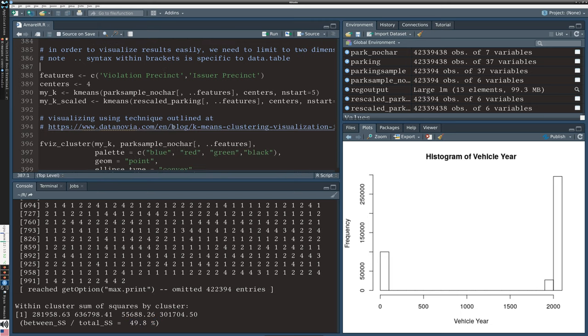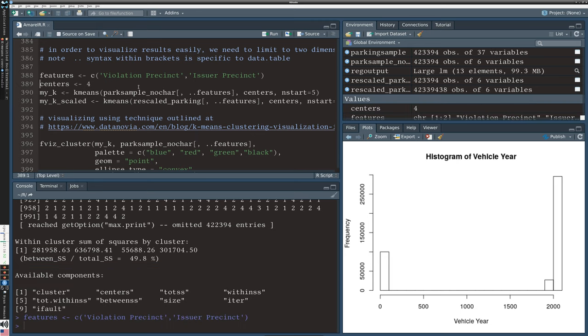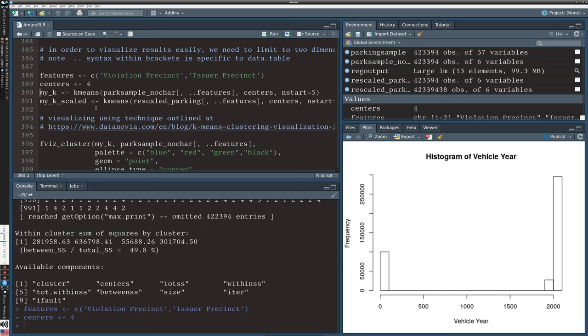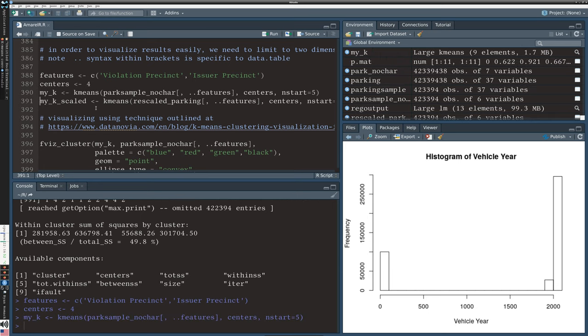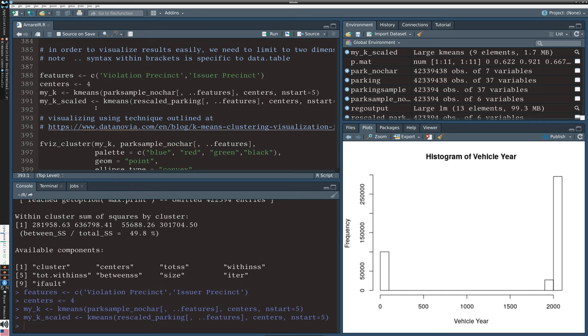And so if we want to visualize this a little more, we can only visualize in two dimensions. So I'm going to just look at this defined feature set of violation precinct versus issuer precinct. So just those two variables. And I'm going to create a clustering just on the basis of those two variables instead of all the variables in the data set. So if I try this, and this will show you the difference again between the scaled and non-scaled data, the first try is going to be for the unscaled data, which I'm calling my K. And the second try, on line 391, is for the scaled data, which I'm calling my K scaled.